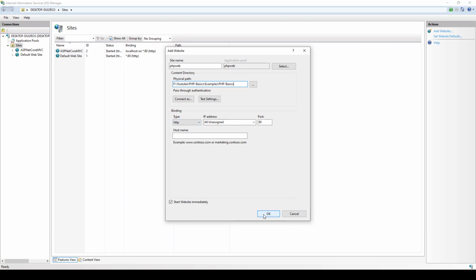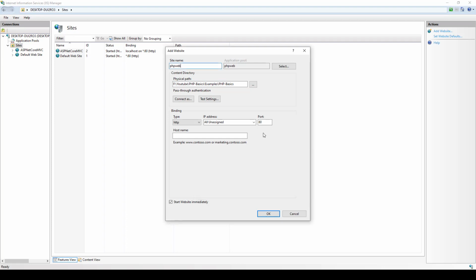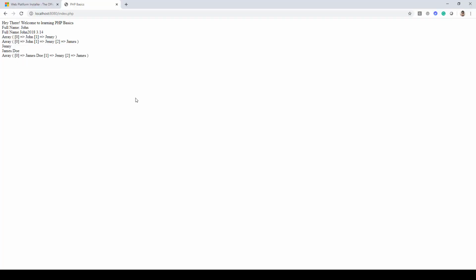Let's click on OK. So here it says that the port 80 is already assigned to another site. So what we need to do over here is just give it another port 8080, and then click on OK. Now we have the website available over here, and we can just go ahead and browse this. And there you go. The index.php page is now being served over here, and that's how easy it is to host a PHP web site on IIS using a web platform installer.